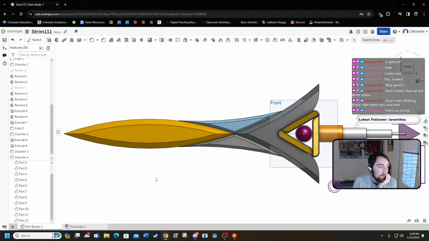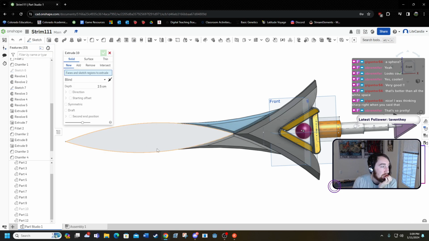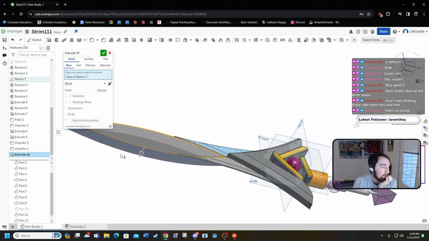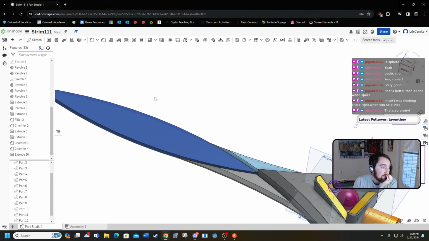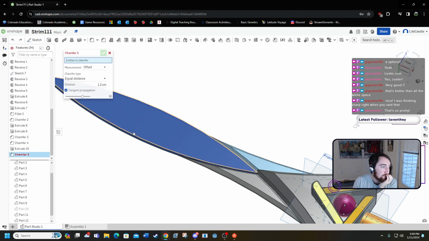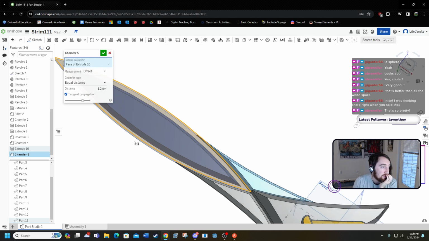Although actually one thing we could do, let me experiment with something real quick. So this is part 10 here. Let's get rid of that. Let's extrude this shape up. The other was at 1.2. This I want to be very shallow, so like 0.6. And I want to chamfer it also to 1.2.